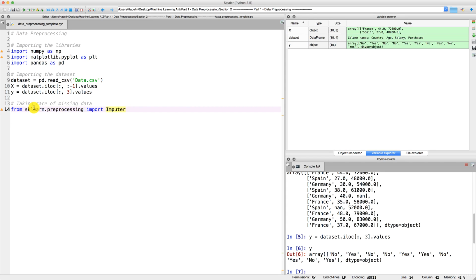So sklearn is scikit-learn actually, and it contains amazing libraries to make machine learning models. And from scikit-learn we import this preprocessing library that contains a lot of classes, methods, to preprocess any datasets. That is exactly what we're doing right now. And from this library, we are importing the imputer class, which will allow us to take care of those missing data.